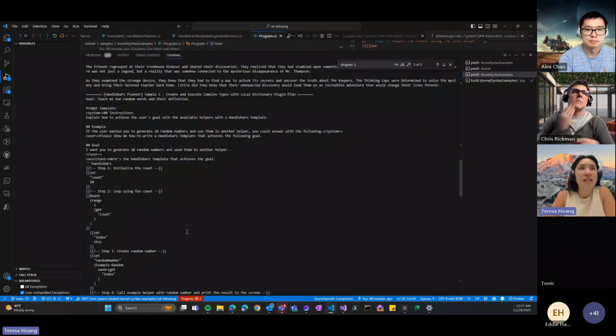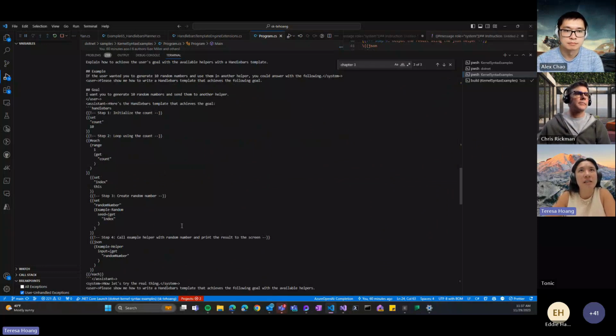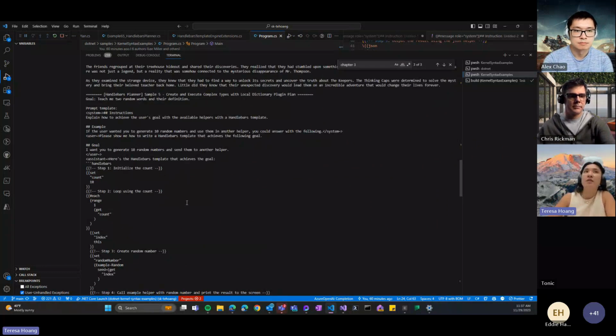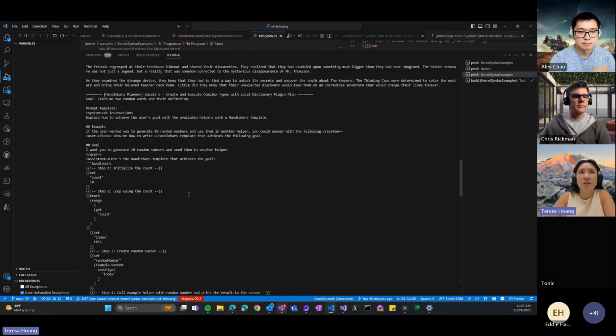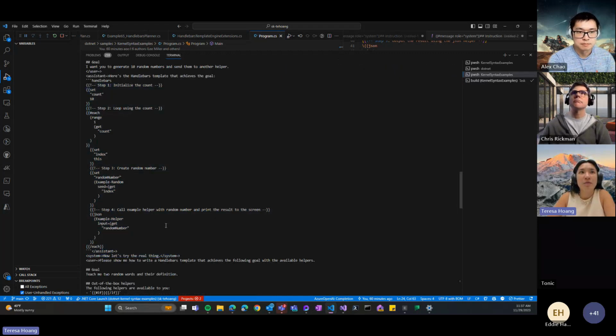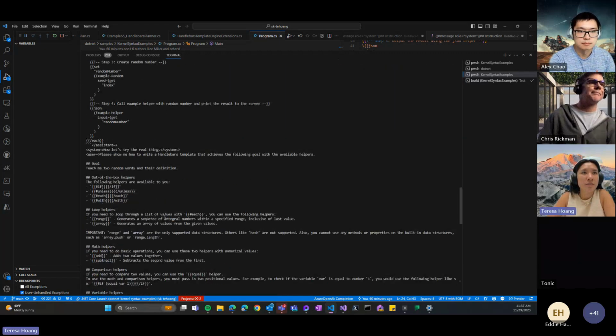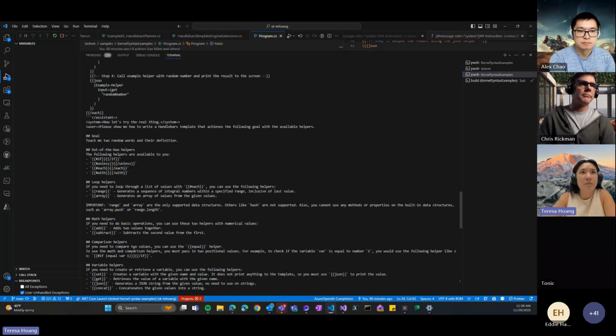And then for this last example, I print out the plan so you guys can see what the actual prompt looks like whenever we pass it to the planner in order for it to create a plan. So you have this example right here. And then all of the different baked in helpers.